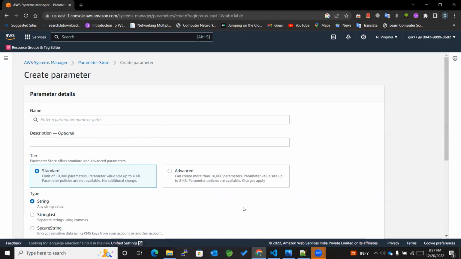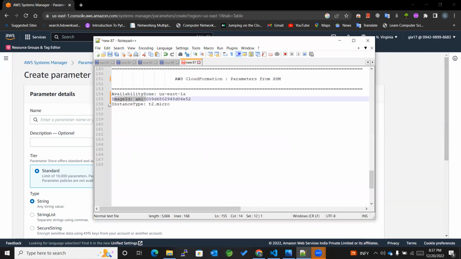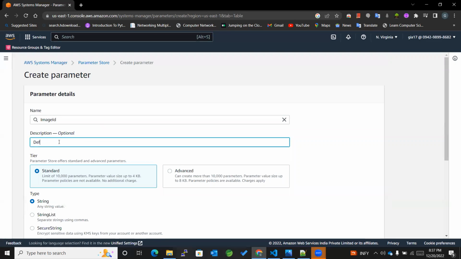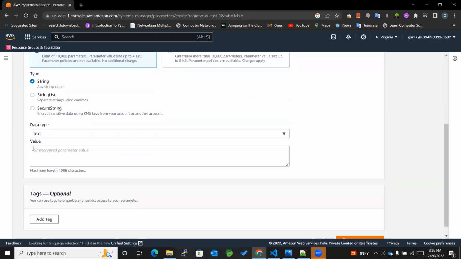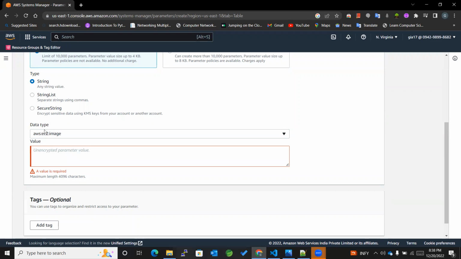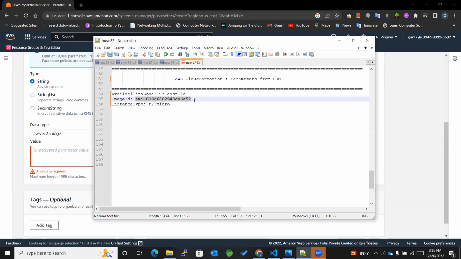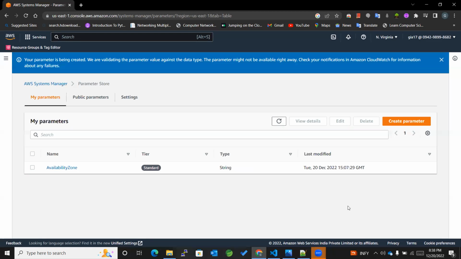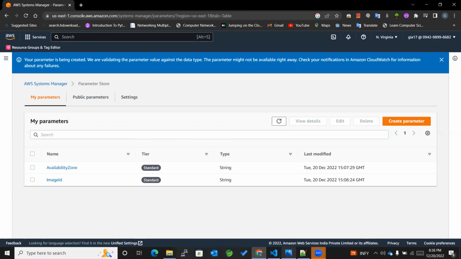Now again, we'll be creating parameters for image ID as well as instance type. So I'll just grab this. Within the description, default image ID. I'll keep the type as string, and within this, I'll be selecting the data type as aws:ec2:image. Then I'm just copying the value and pasting it right here. Now create parameter. We can refresh it, and you can see that image ID is also created.